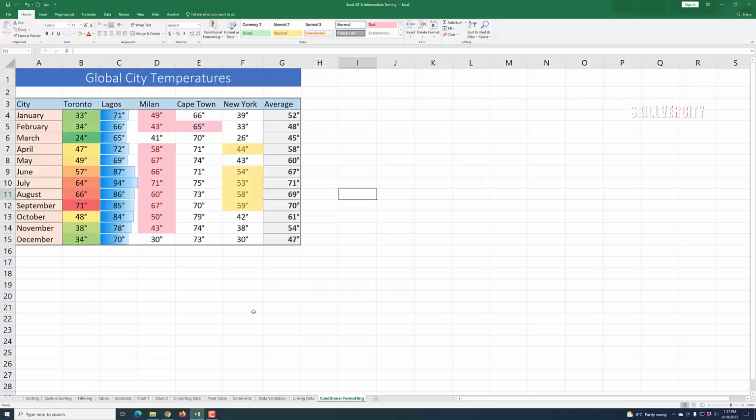So I want you to play with this a little bit. Again, to get to conditional formatting, you go to the Home tab and you click on Conditional Formatting. You are able to see all these different formatting options, and then you can play with all of these and find out what works for you depending on the data that you are working on.